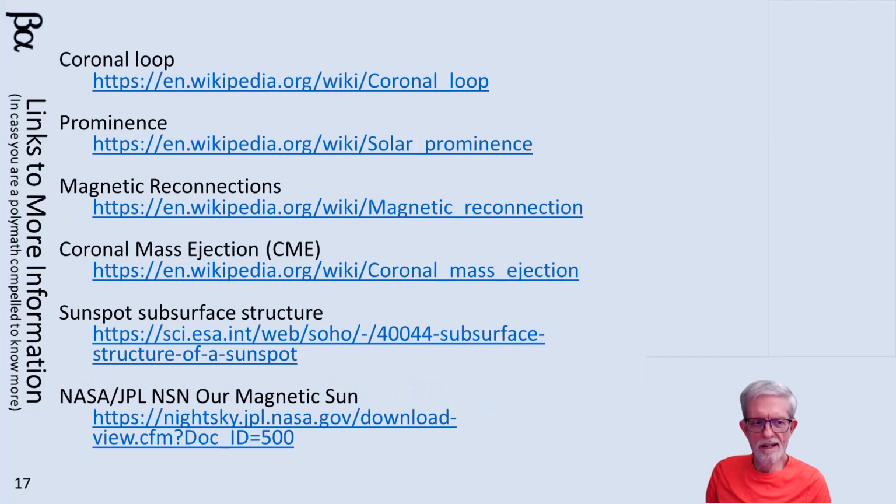And then we get into all the other things: coronal loops, prominences, reconnections, CMEs, the SOHO image, courtesy of the European Space Agency, of the subsurface structures of it, and then our magnetic sun on the Night Sky Network.